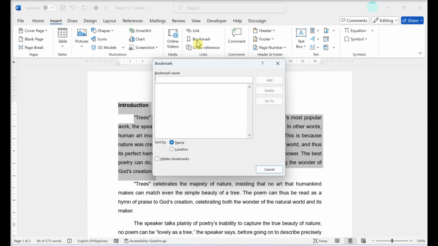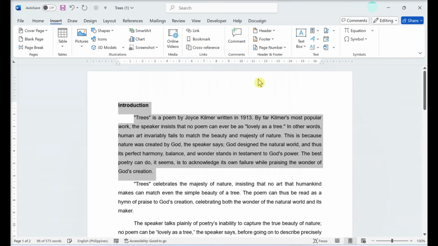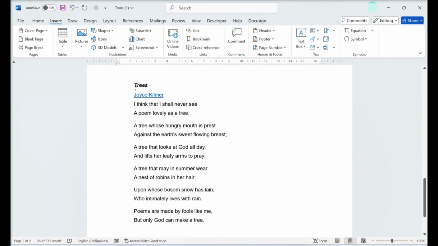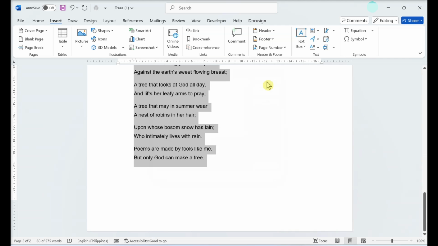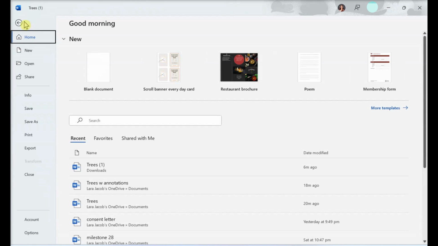Name the bookmark. Bookmark names have to begin with a letter, but they may contain numbers. Spaces aren't allowed, but you can separate words with an underscore. Click the Add button. You can repeat the steps to add more bookmarks. This creates your bookmark.